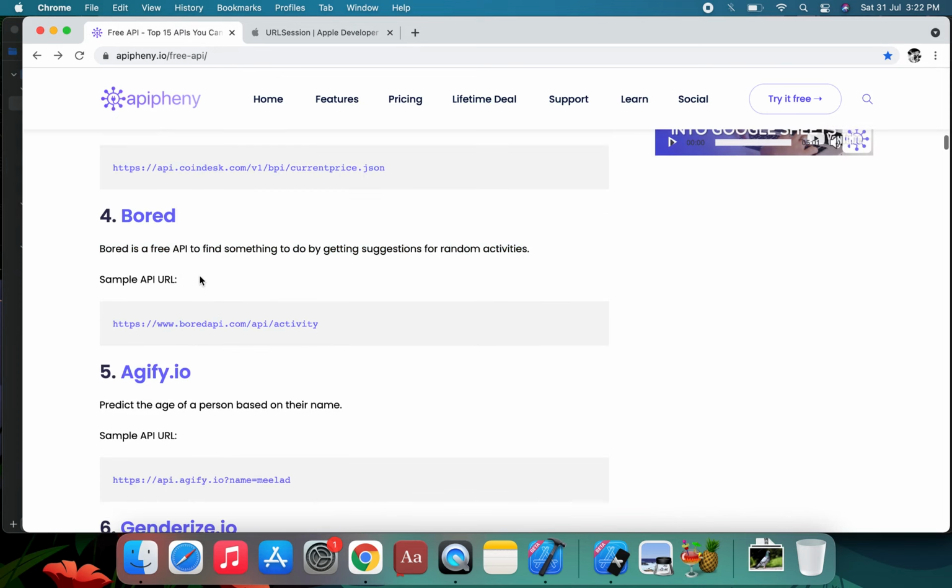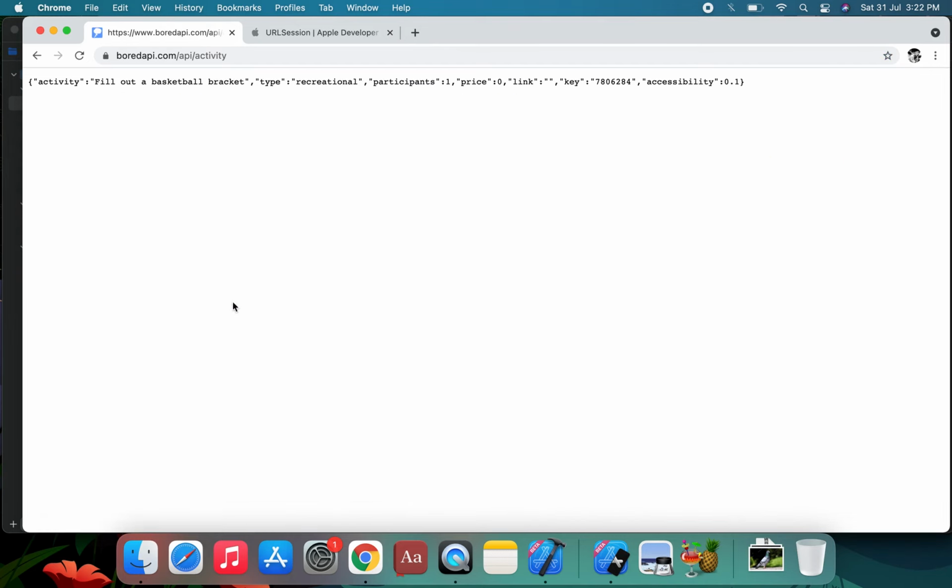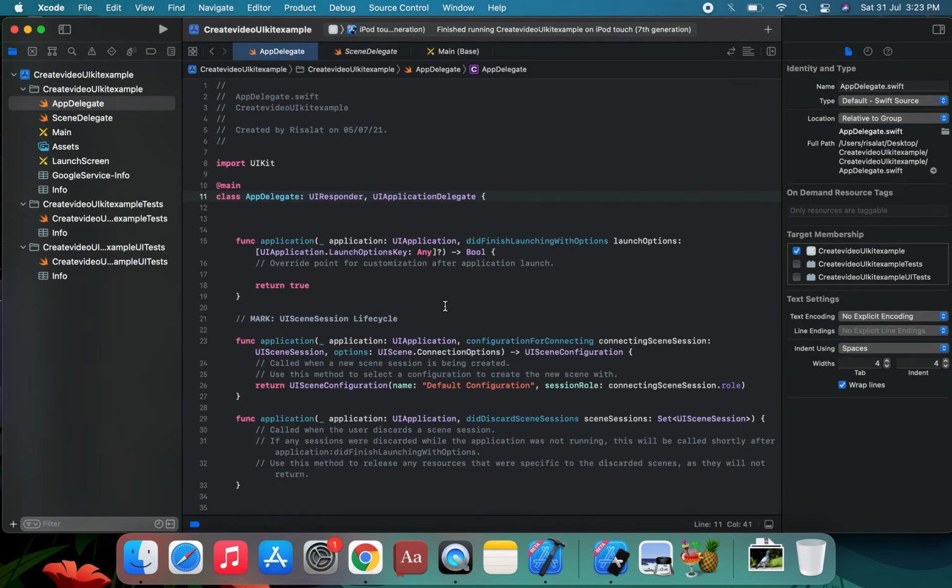Open your Google, and we can check this. Suppose this is the Bored API. Bored is a free API to find something to do, getting suggestions for random activities on this web page, at this URL. This is one model, and this is one JSON, only one JSON, with the activity, type, participants, price and accessibility. There are five elements in this model.